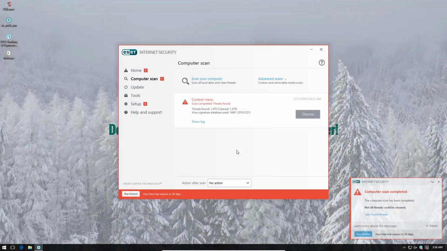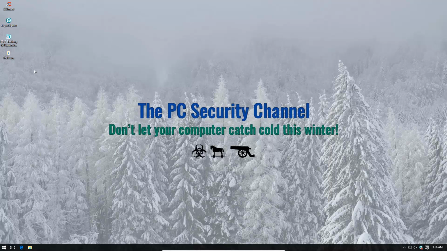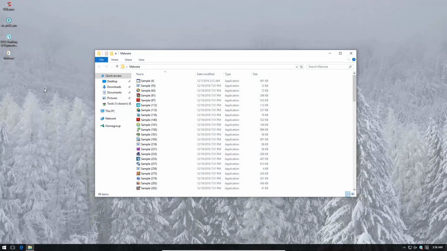The deletion process was really quick as well. It does say that not all threats could be cleaned, and I'm not sure what I'm supposed to do about the ones that it wasn't able to clean because it doesn't give me any more options. So we're simply going to dismiss this and move on and check what we have left in the folder.